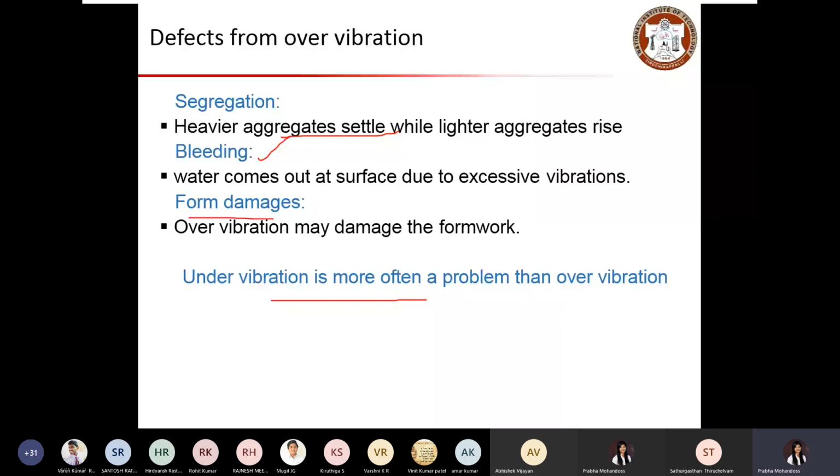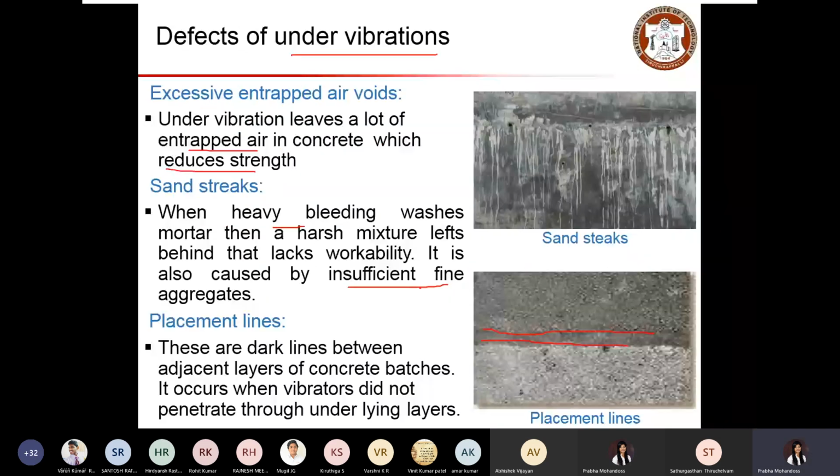Whereas in the over vibration case, you can immediately see at the time of vibration itself whether the mix is segregated or bled, or if the formwork got damaged. You can observe these at the time of compacting itself, whereas under vibration you can see it only once it is placed on the concrete surface, at the position where it has to be placed, right?